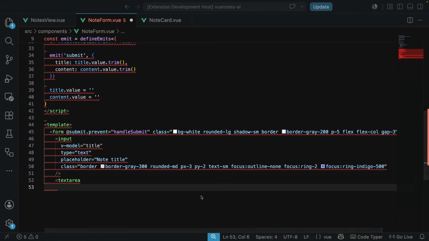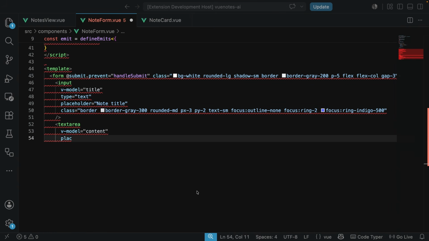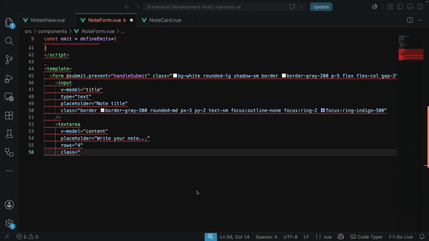Okay, so this is a class for the title. Let's have the textarea, which is also going to have the v-model equal to content. And the placeholder here is going to be "Write your notes", and rows is going to be equal to 4. And then we can have this class over here, the border-gray-300. We're also going to give it some rounded-md, px, py, text-sm, focus:outline-none, focus:ring-2, also focus:ring-indigo-500, and resize-none.